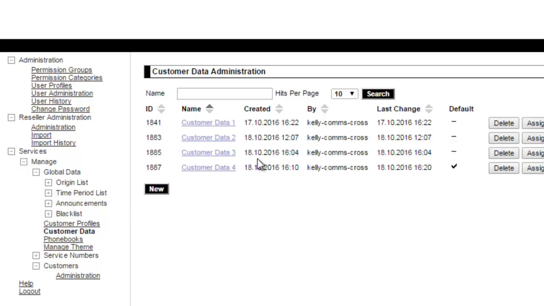So now I've saved customer data 4, added that blacklist option, so when somebody assigns customer data 4 to the customer account as part of the setup, and then saves that as part of the account setup, that blacklist will then be there ready to use with those numbers if anybody wants to assign it to a routing plan in the Manage portal. So that's it. That's how you set up lists in the admin portal.